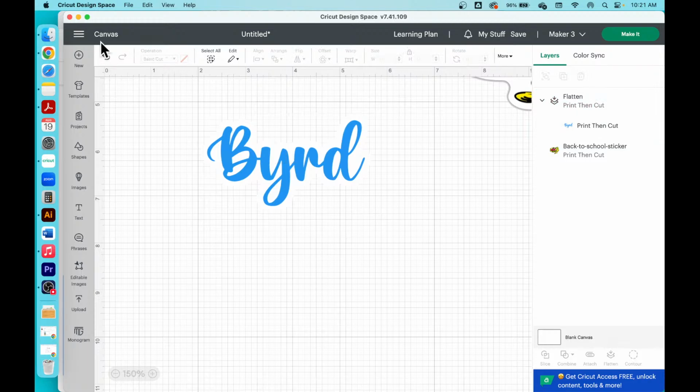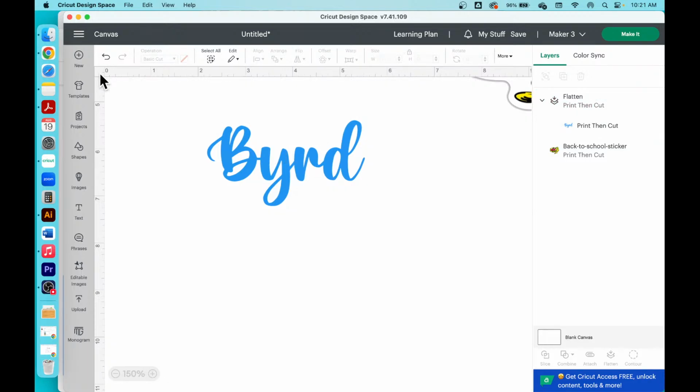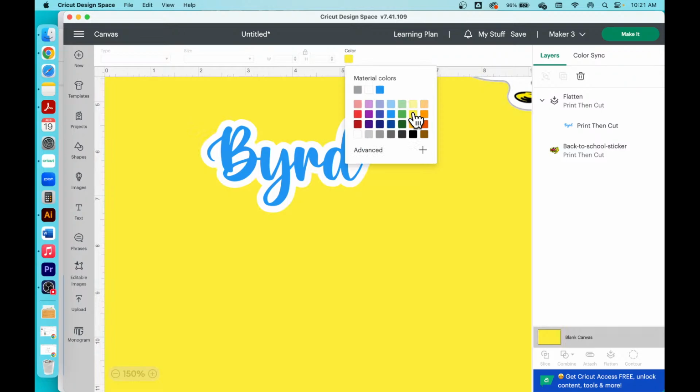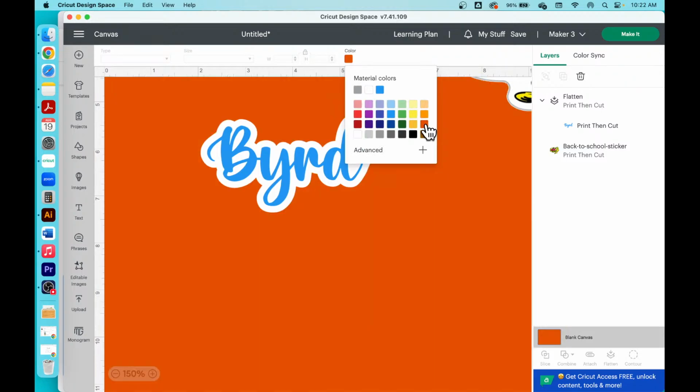I'm going to change the background color of my canvas really quickly so that you can see that white outline. So I'm just clicking in that white space on your canvas, and then I'm going to click blank canvas, and now you should see this little color box that's currently white. I'm going to change that to a different color. Let's do orange. So now you can see that white outline that my Cricut machine is going to cut. So it will not cut the blue letters, it should only cut around the white letters. I'm going to change my canvas color back to white.